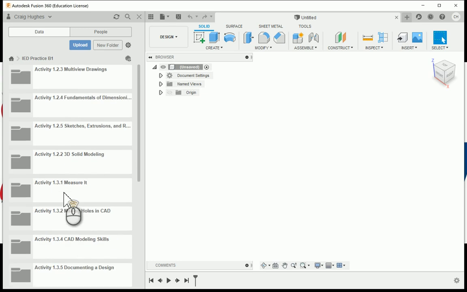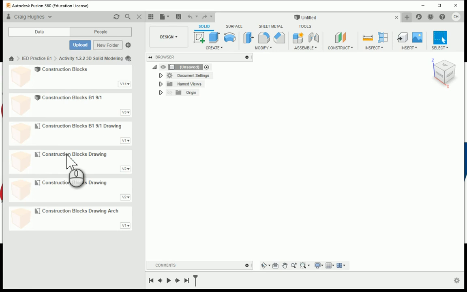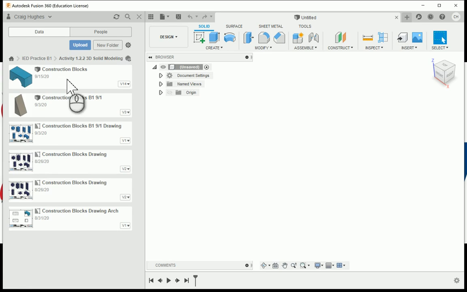I'm going to scroll up till I find activity 122, which was our 3D solid modeling. And here we ended up having a construction blocks file that we created. So here I had a couple that I was working on, but the one I want is the design file that has all the blocks modeled in it.